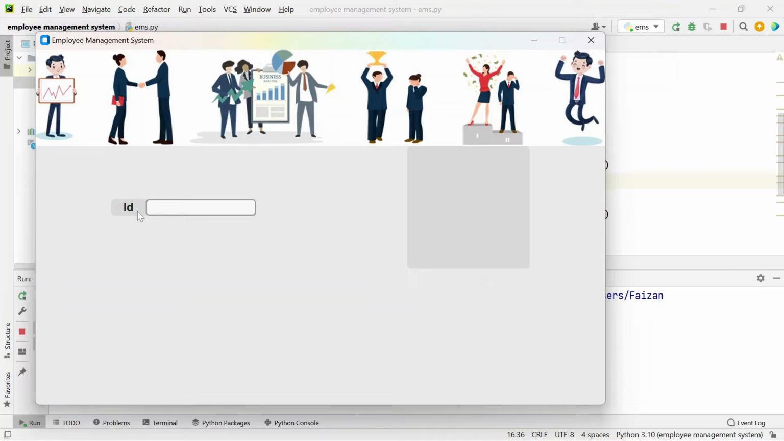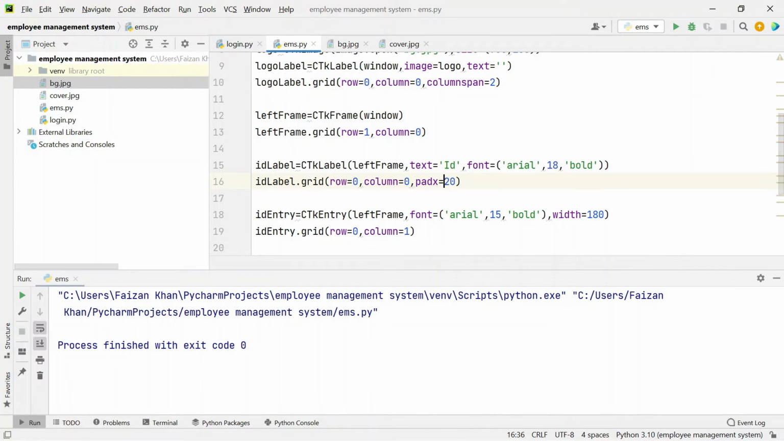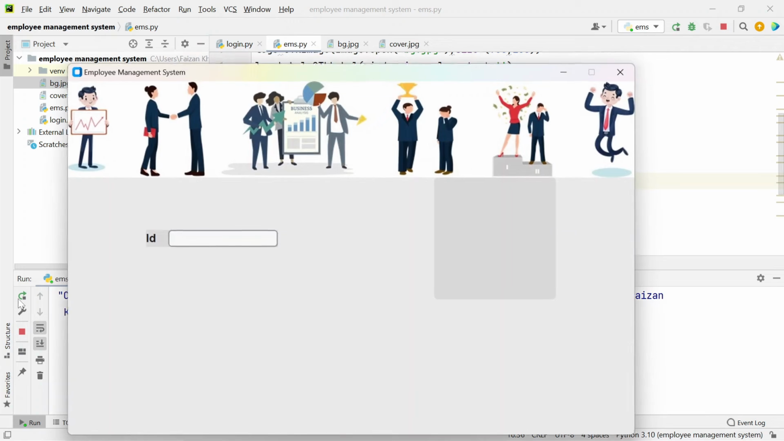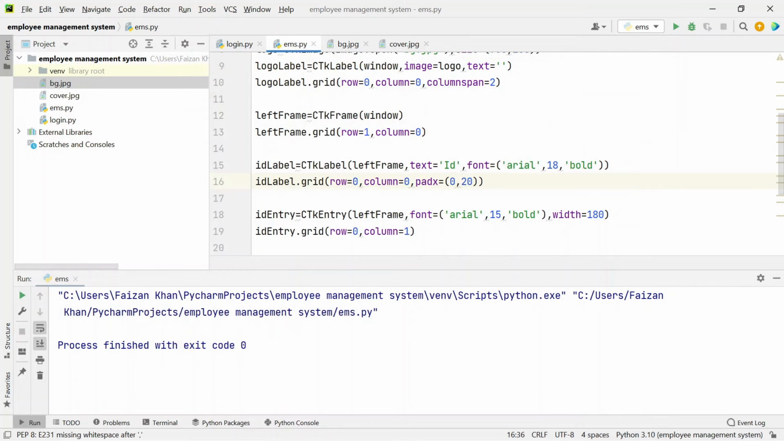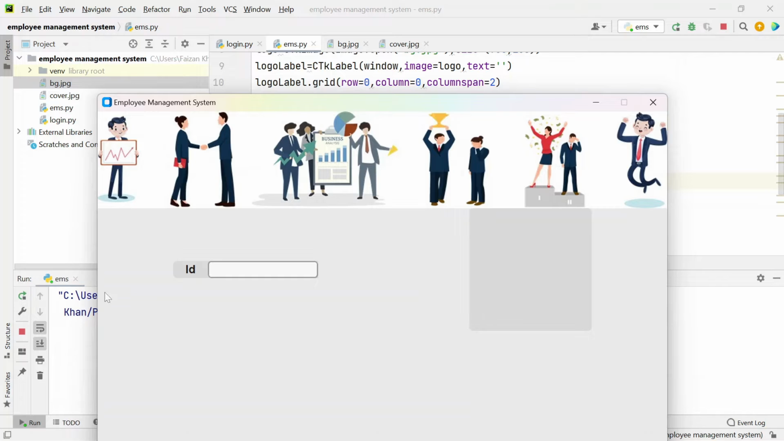If you want to only keep the right padding and not the left padding, you can add it in the form of a tuple like this. So now only on the right side you will see 20 pixels padding and not on the left side. But we want to see it on both sides, so we'll just keep 20. So it will be on the left side and the right side.